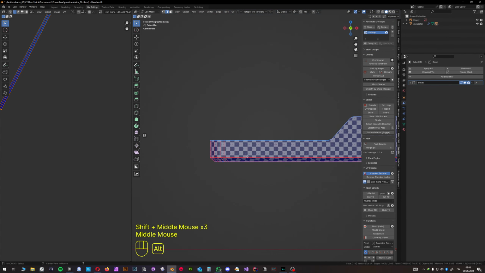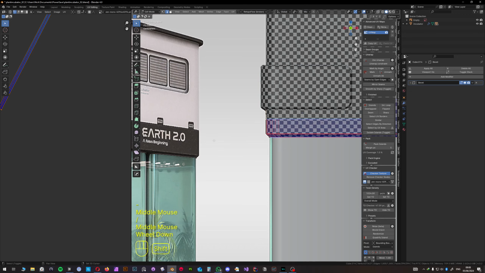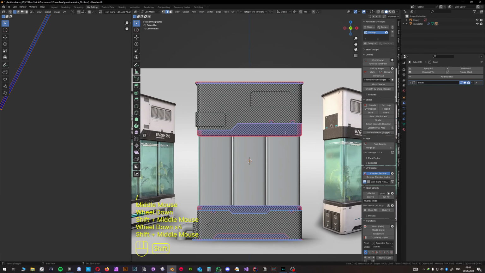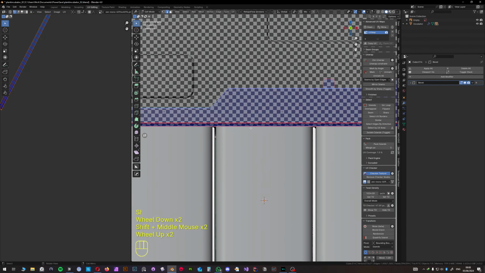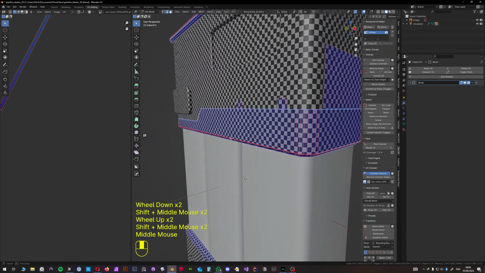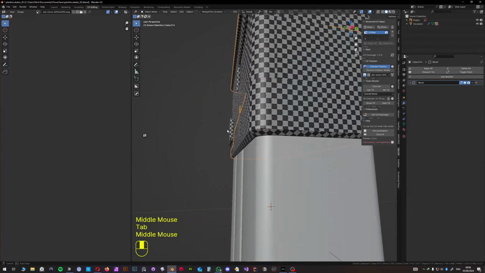Actually, give me a second. Wasn't this part a different color anyway? No, it is definitely not. But it can be marked as a seam. Like, we don't need to be too crazy about it, in my opinion. Yeah, it can be fine. This part can be fine. Can be easily marked as a seam.